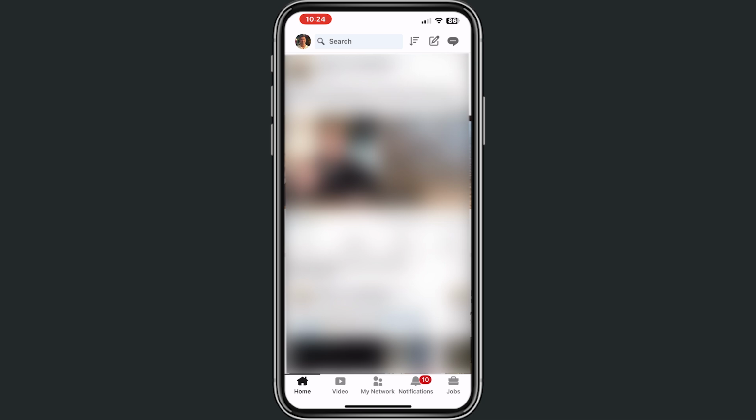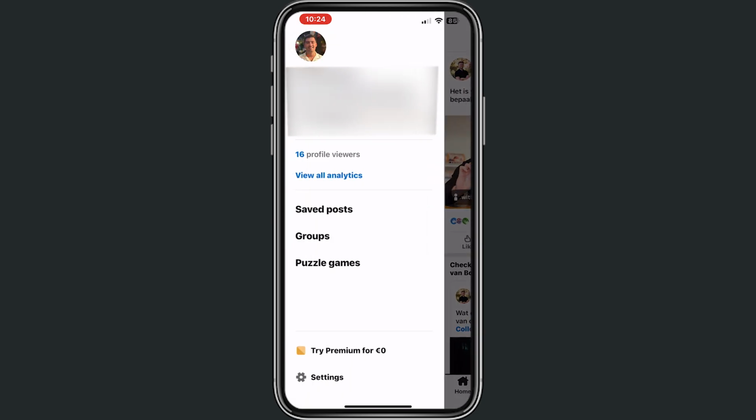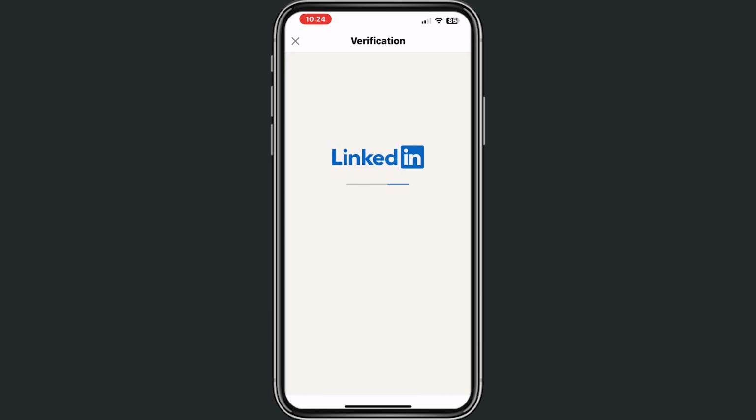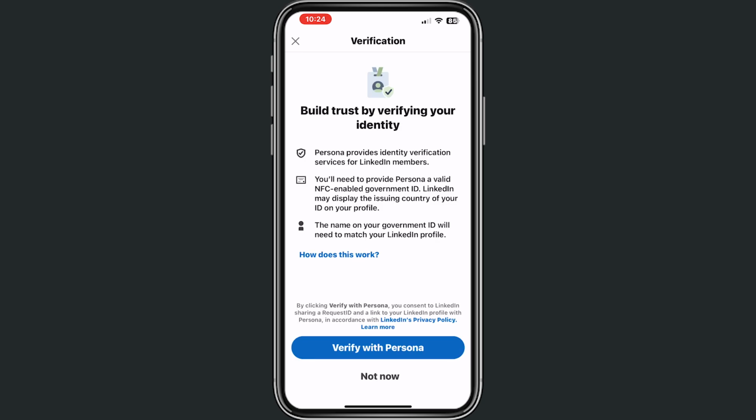Alright, this is quite simple. The first step that you need to do is go to the left next to your profile picture, and then from here click on your own profile picture again. Here is the option where it says Add Verification Badge. Please click on this.